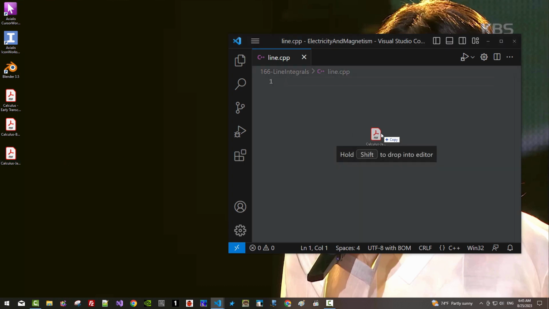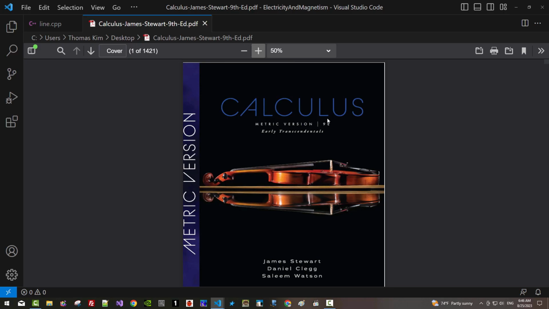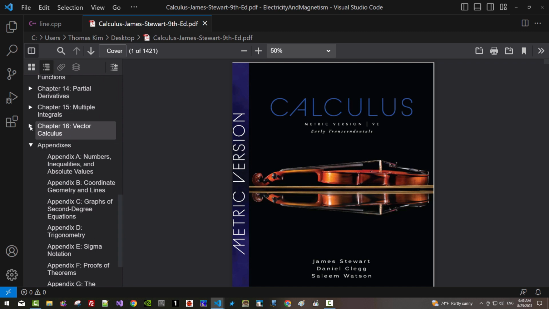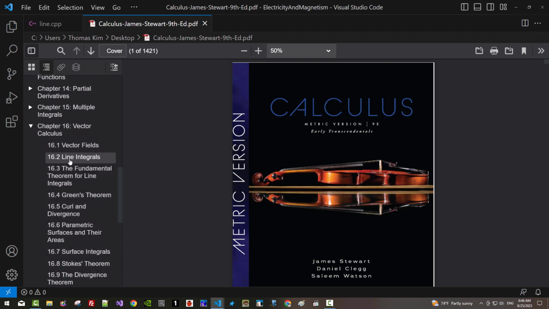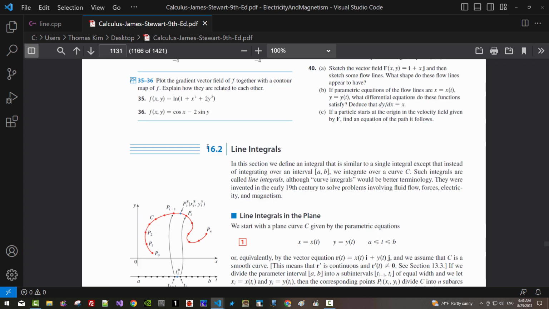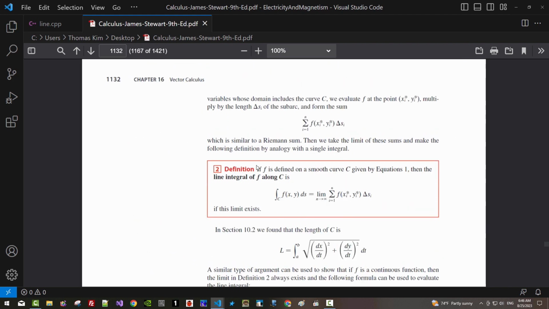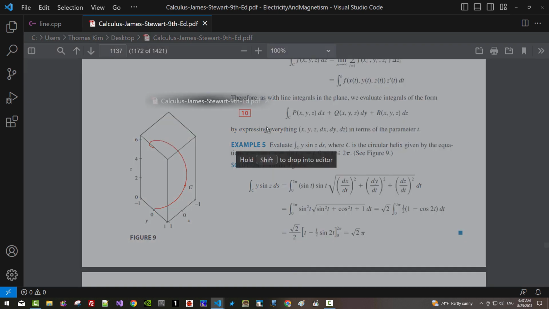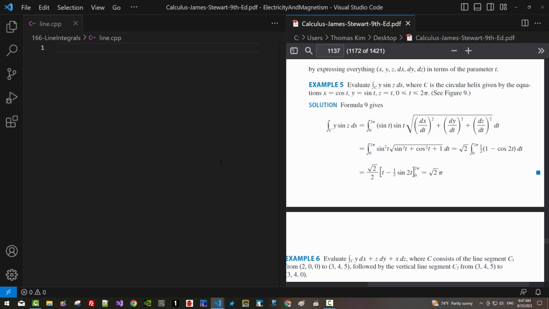I will drag and drop this PDF book. This is Calculus Early Transcendentals 9th edition by James Stewart. From this book, Chapter 16 Vector Calculus, Section 16.2 Line Integrals. If you scroll down, you can find example 5 in page 1137. We will solve this problem. I will arrange side by side like this.